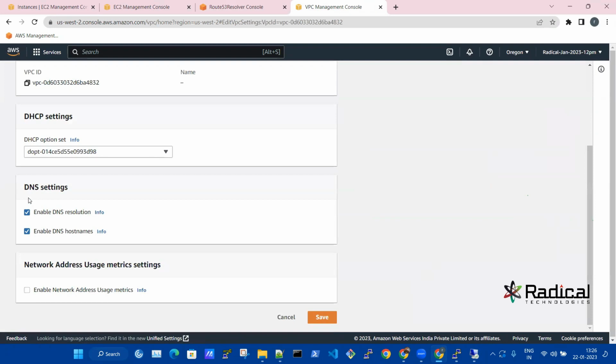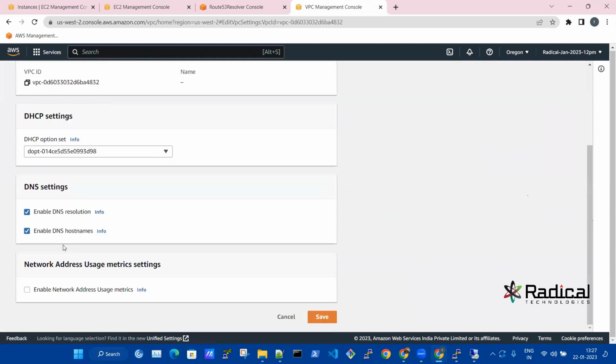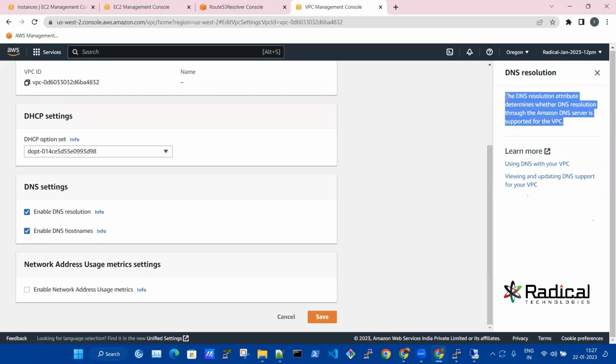See, under the VPC, you have these options: enable DNS resolution, enable DNS host names. So if you click on info, the DNS resolution attribute determines whether DNS resolution through the Amazon DNS server is supported for the VPC. So Amazon is also providing you the free DNS service. Now this thing we had to configure in our physical data center. Here we don't have to do it.